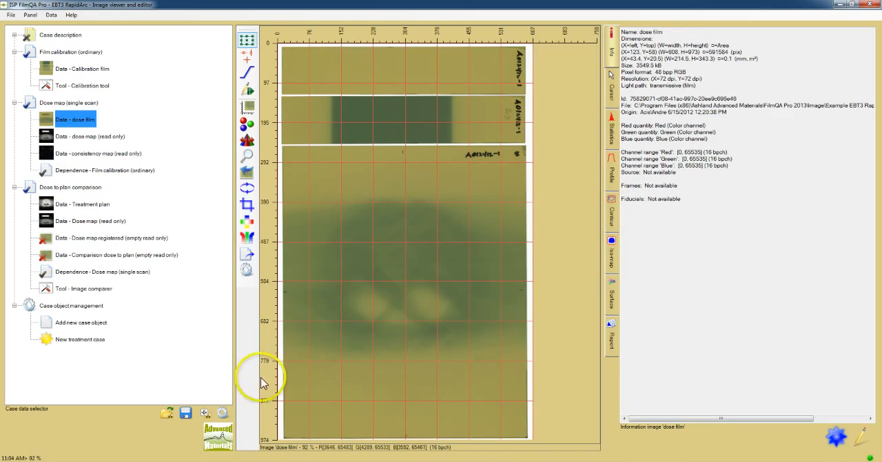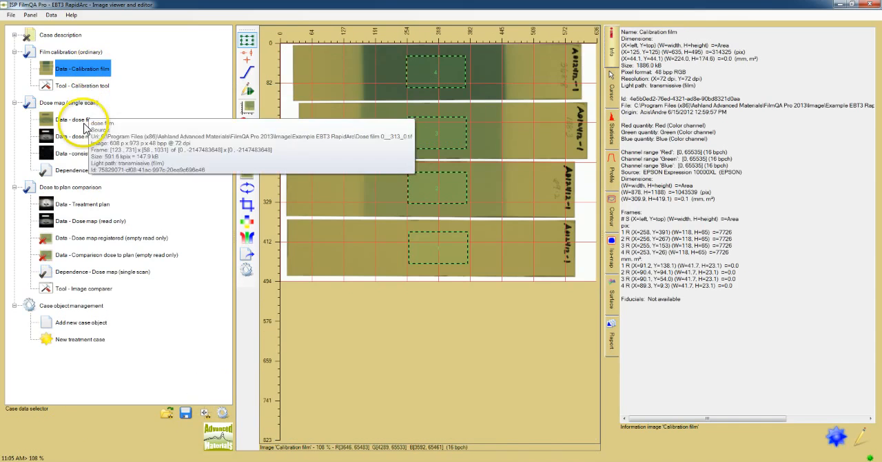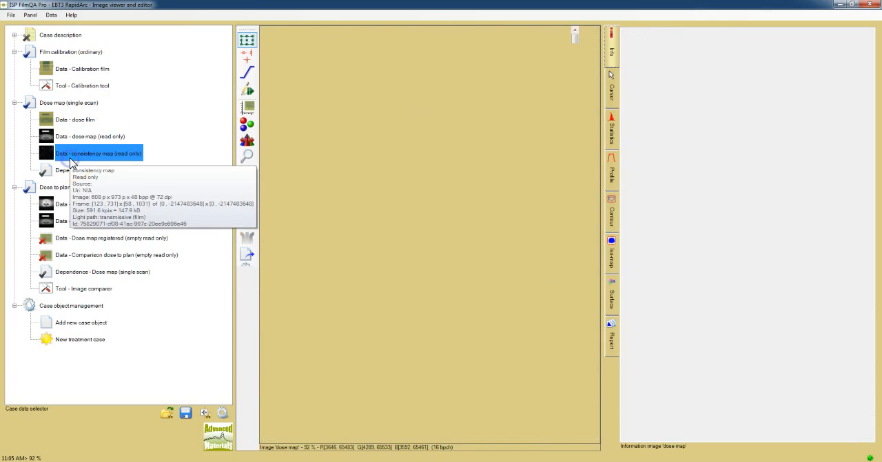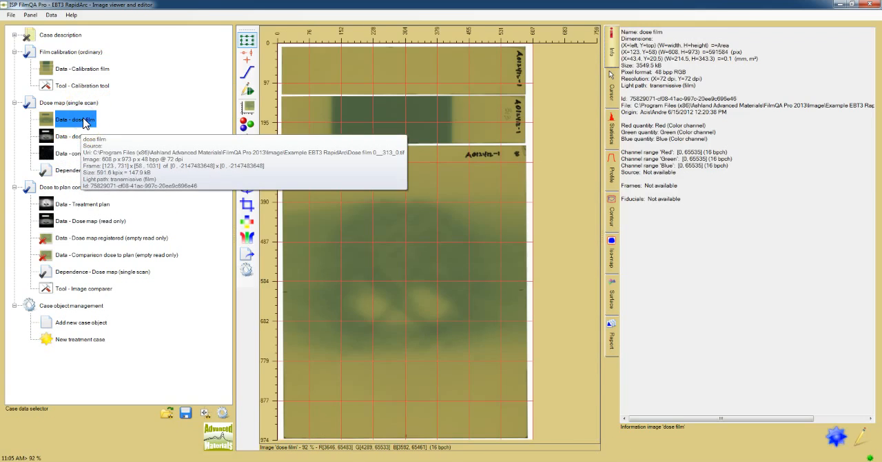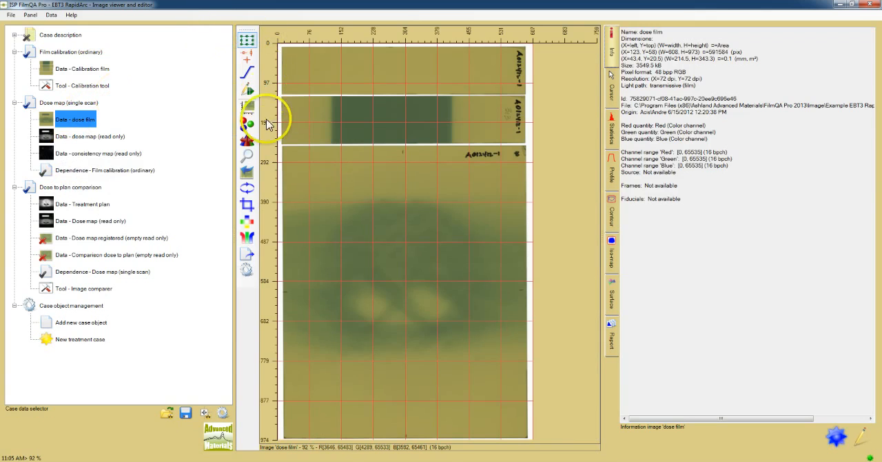The center window is the image window, and is where any images in the case tree can be displayed, including film images, dose maps, consistency maps, etc. There's a toolbar on the left border of the image window with numerous icons used for measuring, displaying, and manipulating image information. The icons are activated once an image is displayed in the window. Hover the cursor over any icon in the toolbar to display a tooltip explaining the use of that icon.